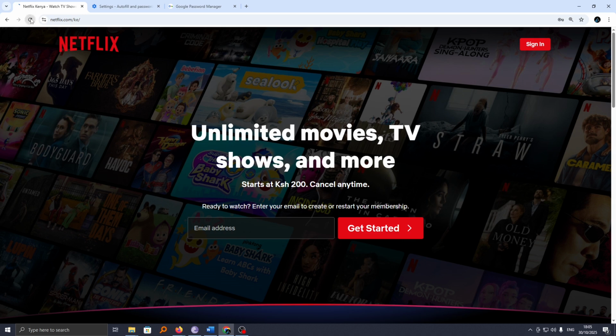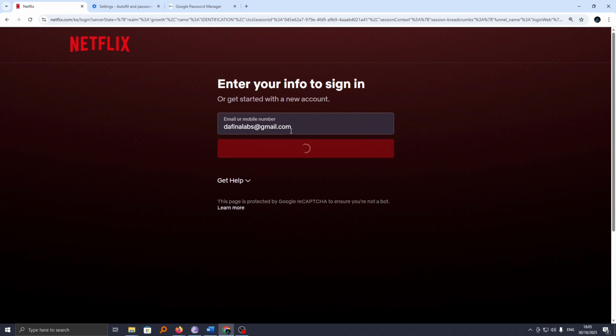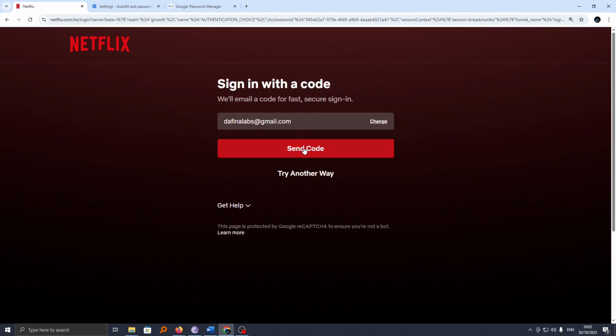Now, each and every time you try to sign in on your Netflix account, if you click here, you'll see you only have an option to enter the email but not the password. For the password, you'll just have to log in with your password or with your codes. So that's how you can remove your Netflix password from Google Password Manager.